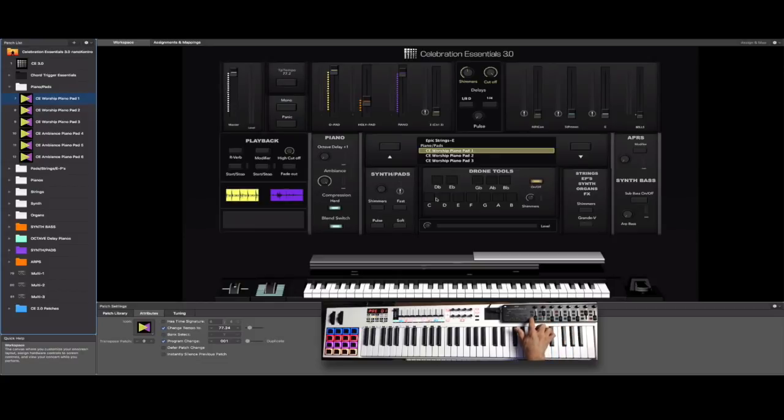Now all of these have been pre-mapped, so we have C, D, E, F, G, A, B, and then right on this 3 up here we have G flat, A flat, B flat, and then we have D flat and E flat. So let's do a quick demonstration. The first thing you want to do is turn on the switch and then click on the pad.